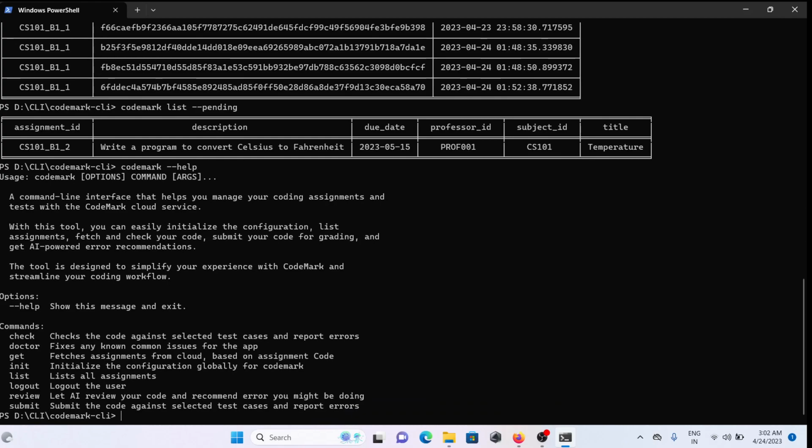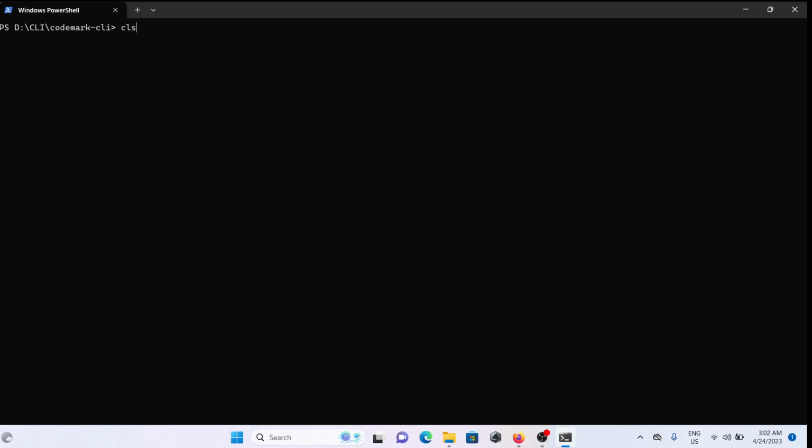So what I will simply do is download an assignment. I want to do B12 because that's pending from my side. So I'll simply copy that and paste it in here. The command is easy. I will clear the terminal and simply type codemark get and then the assignment code. Simply press enter and it will download the code. So yeah, we can see here file fetched successfully. We can go to the CS101 B12 directory and refer to the question and etc.